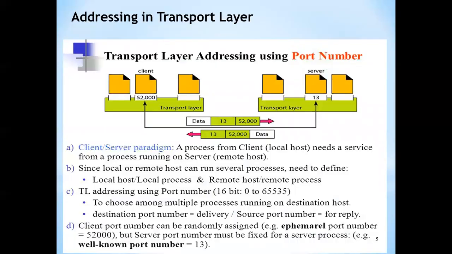Next is addressing in the transport layer. The addressing requirements at the different layers are different. At the data link layer, we need a MAC address. At the network layer, we need to use an IP address. The datagram uses the destination IP address to deliver the datagram and the source IP address for the destination reply. At the transport layer, a transport layer address called a port number is required to choose among multiple processes running on the destination host.